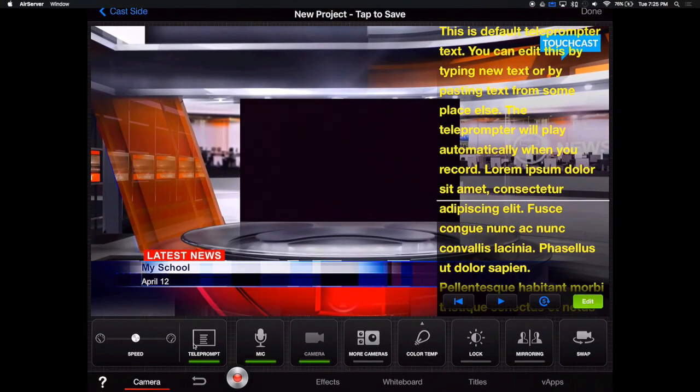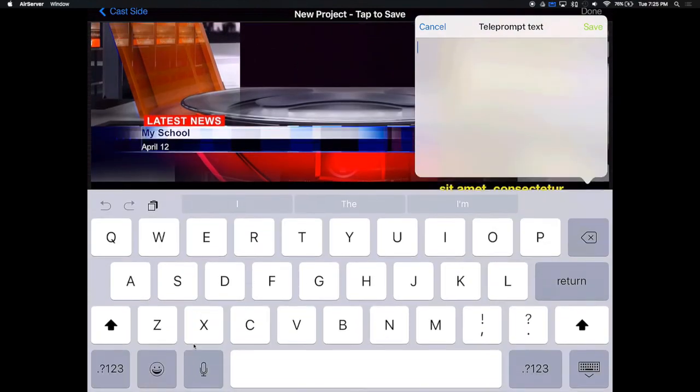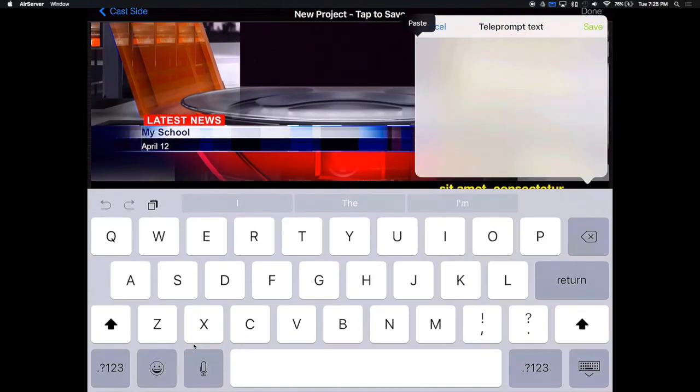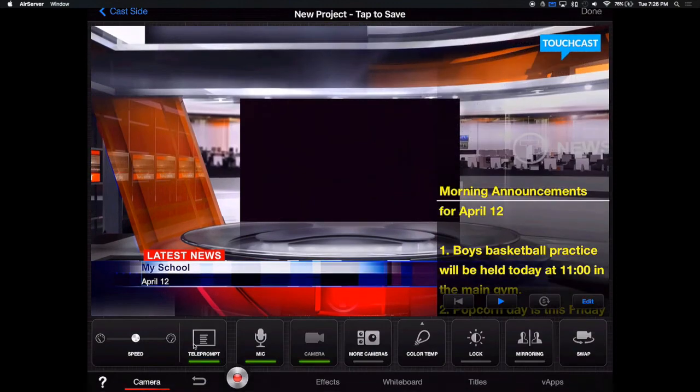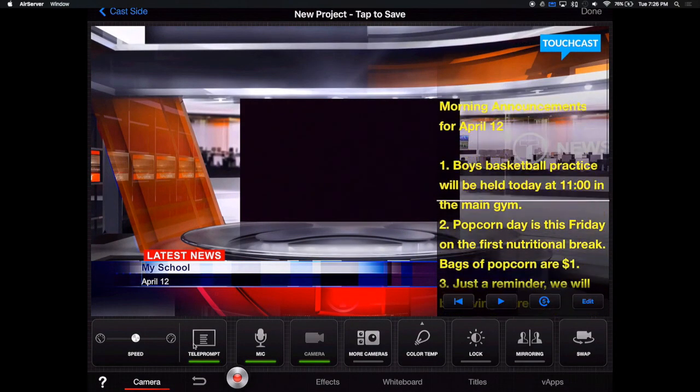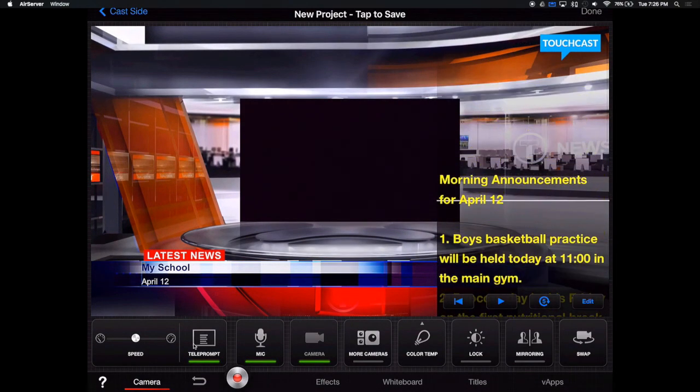Then what they do is they press edit, release the edit button, hold their finger down in the white space, press paste, and then save. So you can see how easy it is to add the announcements to the teleprompter.